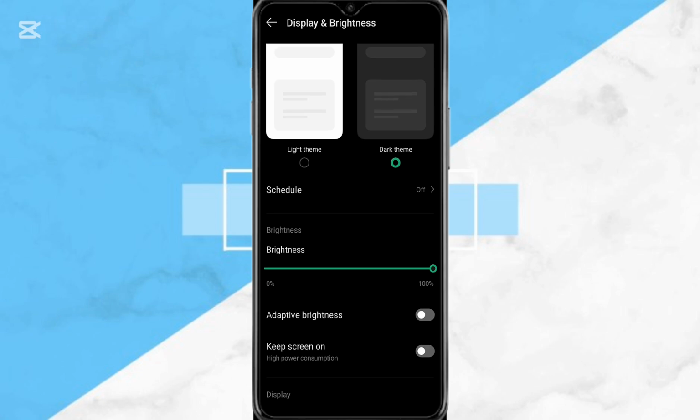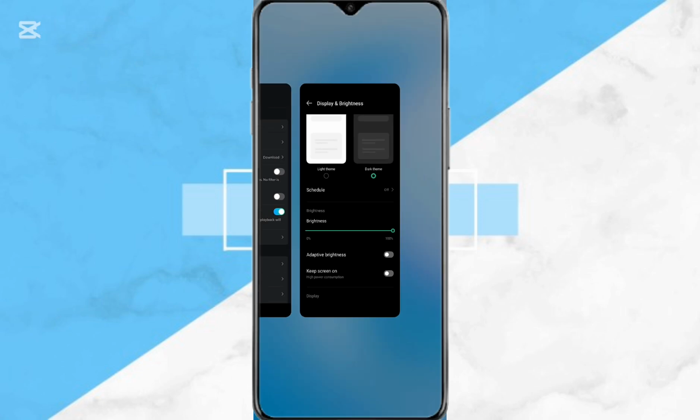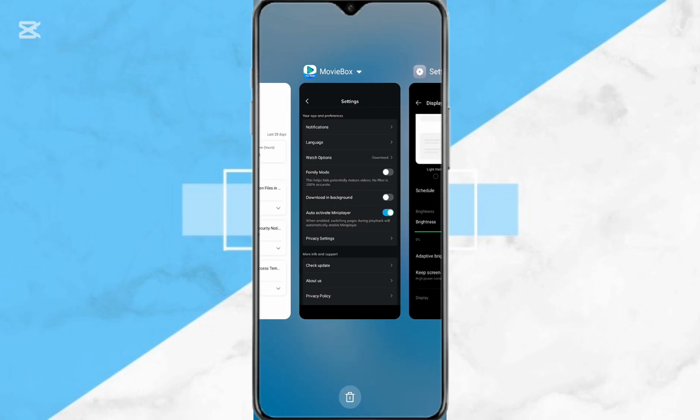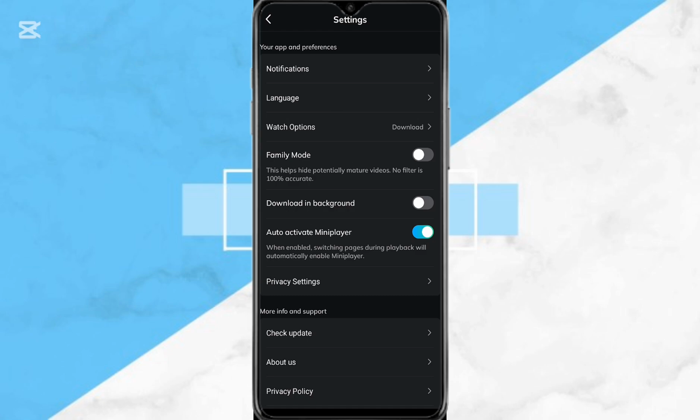So guys, that is it on how to enable dark mode on Moviebox. So you can go back to your Moviebox and check. So right here is my Moviebox. You can see it's already on dark mode.